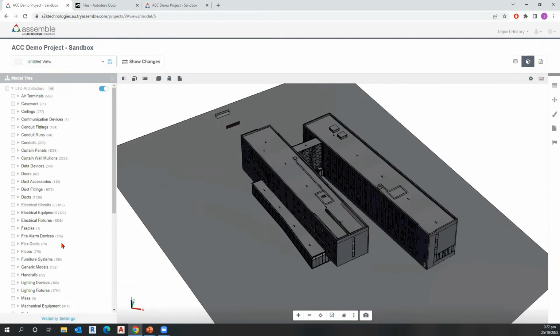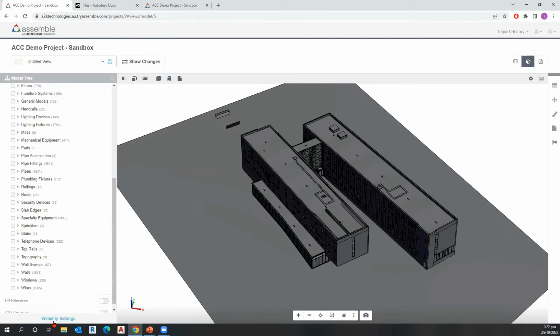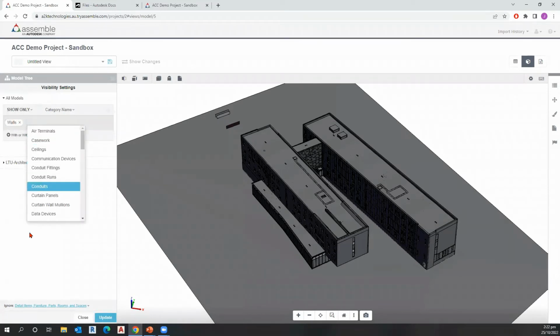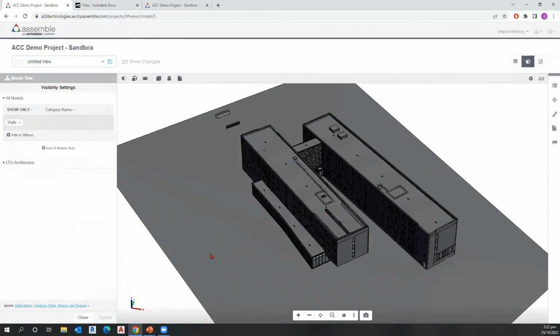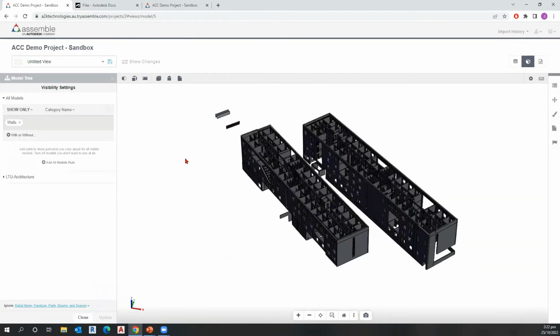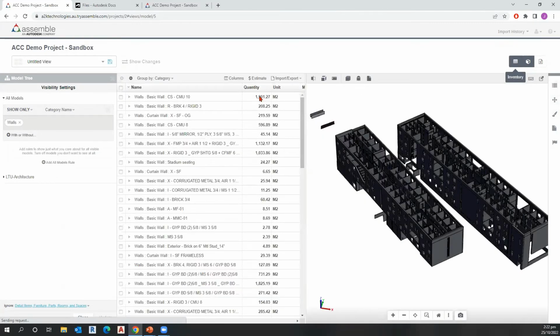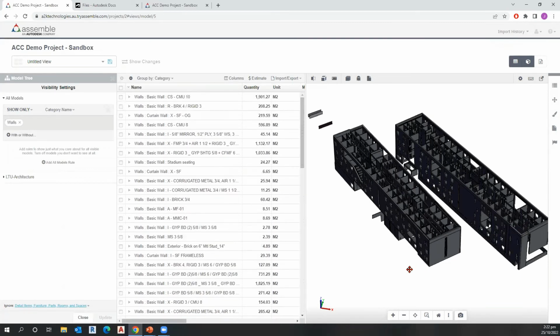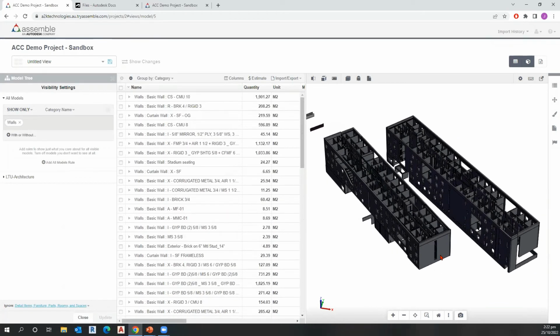There's multiple ways of doing that, but the easiest way is to go up here into visibility settings, adding in a simple rule and just say all I want to see is walls. This is the only thing I want you to show me. If I wanted to, I could add other category names. And when I'm done, I just hit the update button, and it's going to show me nothing but walls. I can bring back my inventory and I can see the full quantity takeoff of all the different walls in this project. This is really, really powerful, yeah?